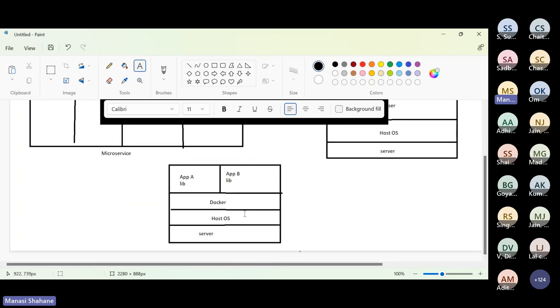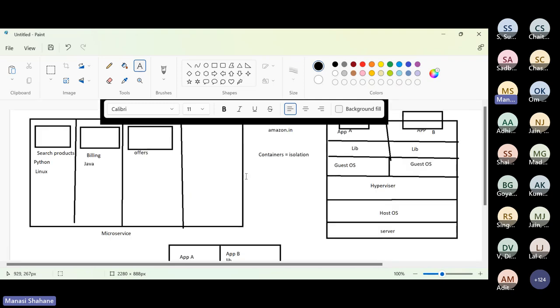So instead, what happened is that Docker said, okay, let it be, I'll do one thing. I'll come packaged with everything. What environment app A needs, I will provide. Whatever environment app B needs, I will provide. Just install the specific app or the service that you want. So that's what containers got. It got the isolation, okay?